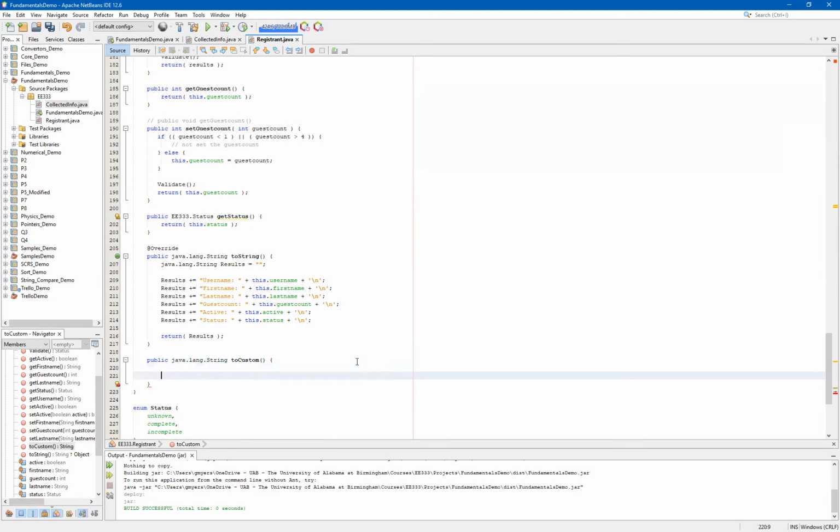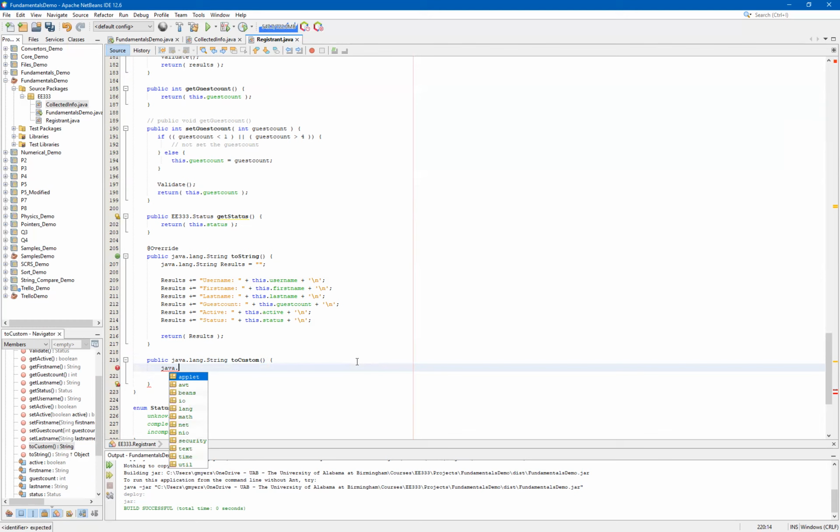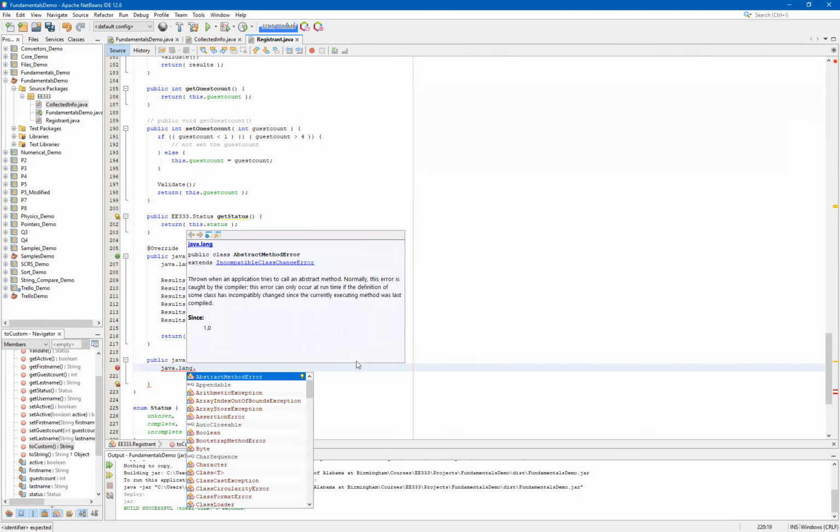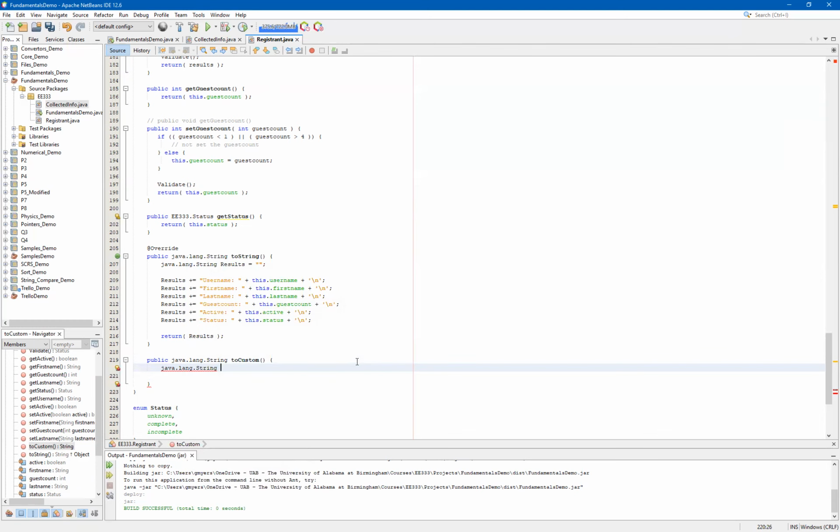And for convenience, what we're going to do is leverage a java.lang.String local variable that we're simply going to call results, and we're going to initialize it to empty quotes. And then we will build up this results based on the individual fields that we ultimately wish to display.